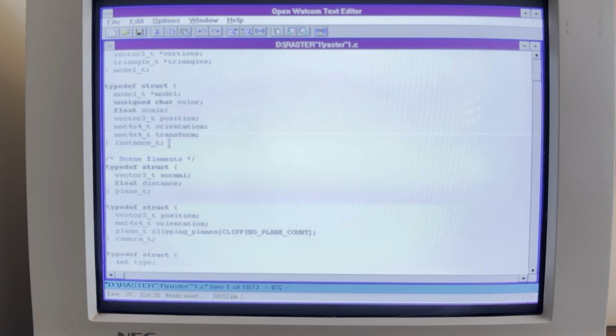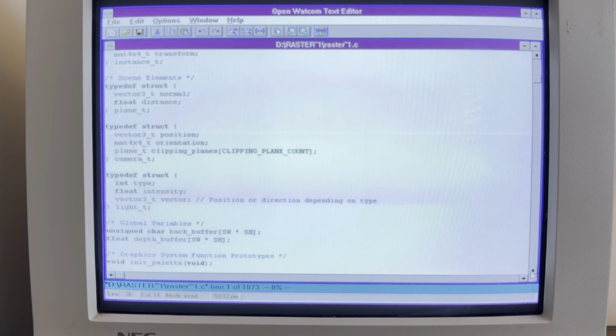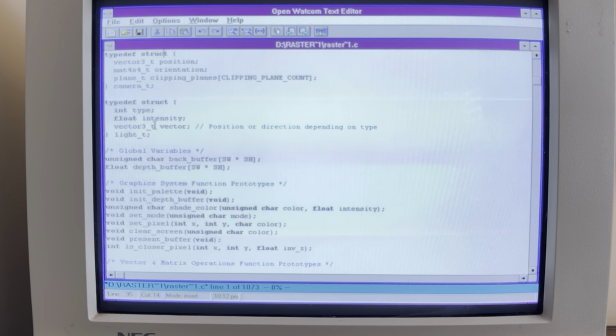And I have an instance, which contains the position and orientation of the model that this points to, which is used down lower in the code in the main entry function. There's a plane defined by just the distance and a normal of where it's pointing, and our camera, and I've defined the clipping planes in there. And of course the camera also has a position and an orientation. And then finally there's our light structure that has its intensity and a direction that it's pointing, depending on the type. And then the type is stored here.